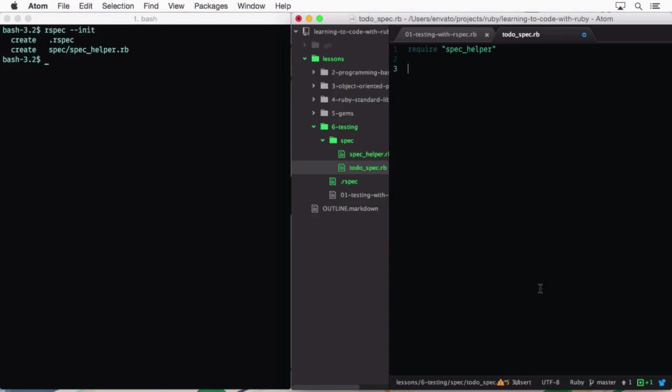The next thing to do is to describe something. We need to test our code against this test suite, so we'll need to describe something. We'll type in the describe method, and after that you can either pass in a string or a class. In this particular case, I'm going to describe the to-do class. As you can see, we are passing a block into this describe method.